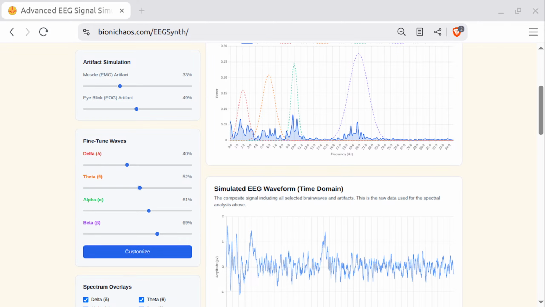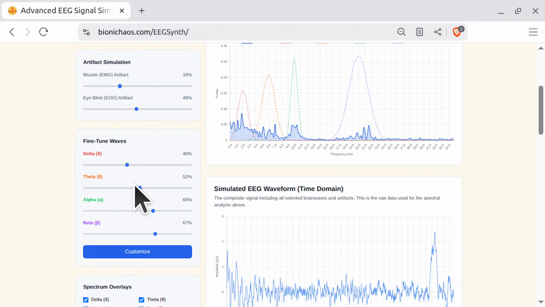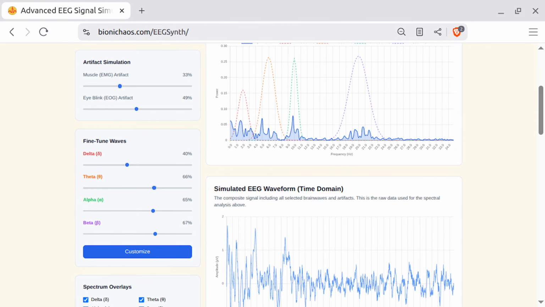Okay, so normally what we will do next, we'll load the EEG synth locally. We might give the code to a NotebookLM equivalent. NotebookLM.